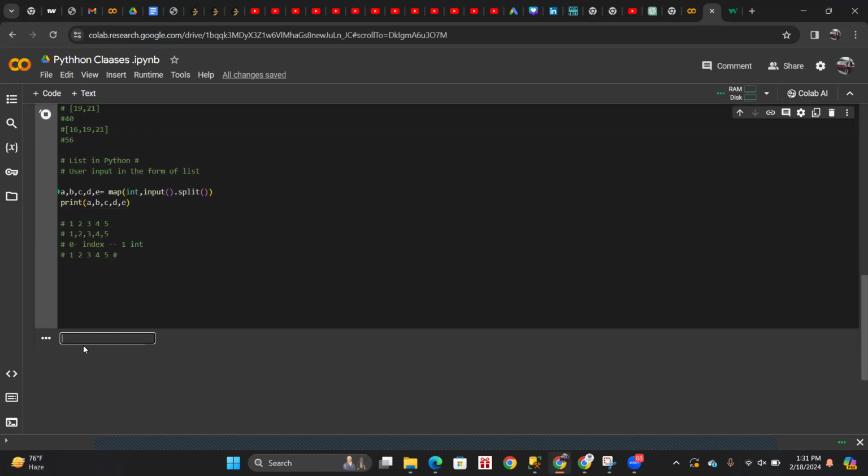So it is asking me for the elements. I will put 1 space 2 space 3 space 4 space 5. By default, in my A, B, C, D, E, it will input A as 1, B as 2, C as 3, D as 4, E as 5. Is this thing clear, Mudita? Yes, yes. This is basically how to take 5 inputs in a single line.